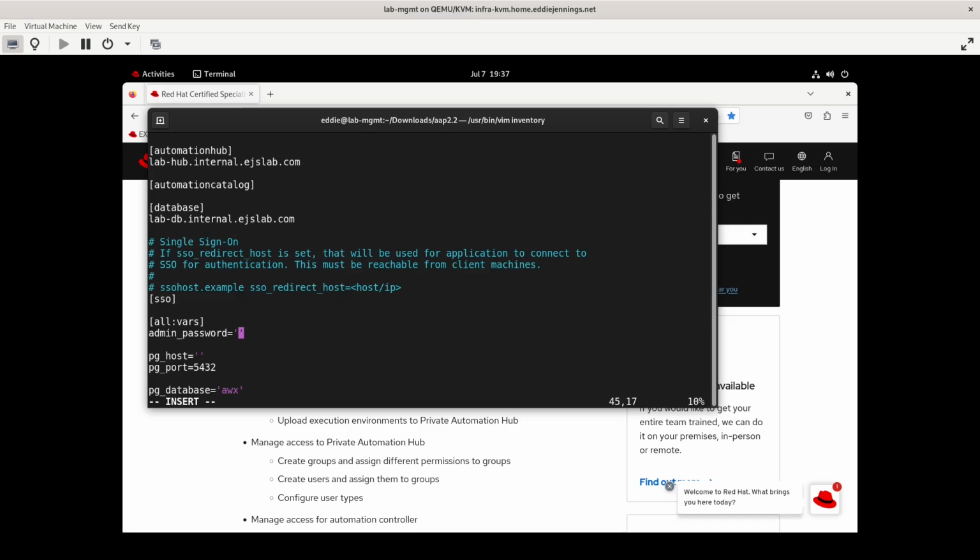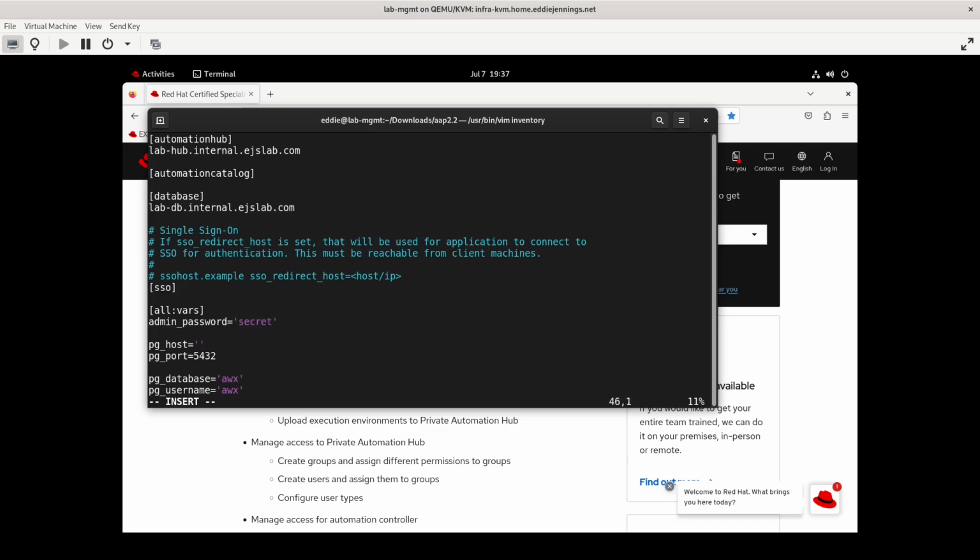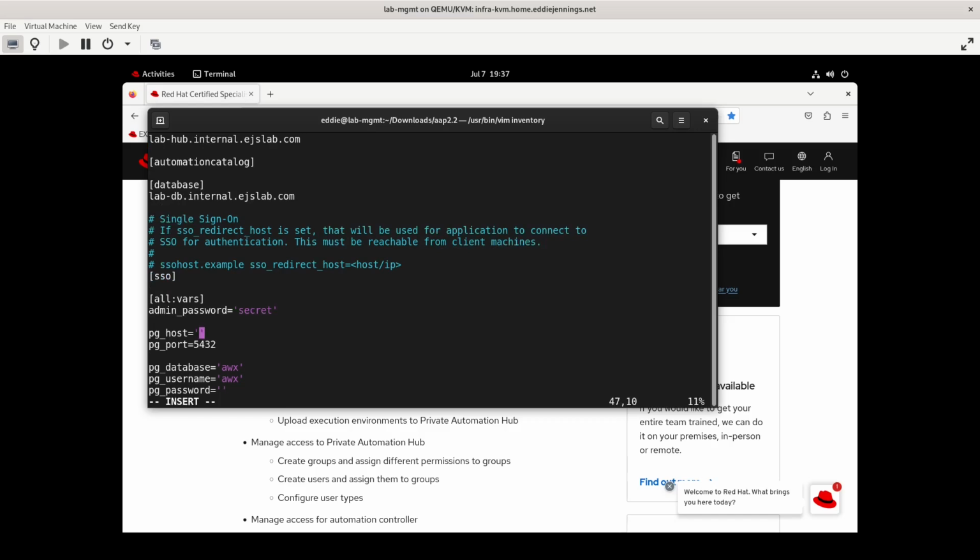So for our admin password, let's see, what do I want to use for this? We'll do secret. Now, of course, in a production environment, you would not make your admin password secret, but this is just for our setting of stuff up, so we don't necessarily have to be super secure for this.